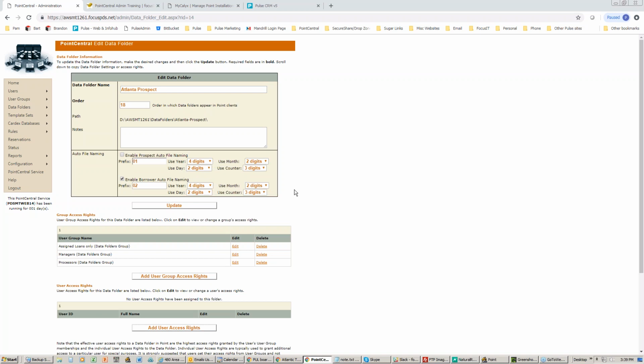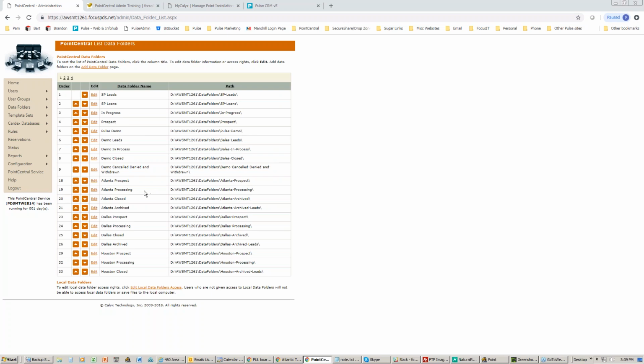You wouldn't want, and what we're finding with a lot of our customers and a lot of the support calls that we get, everyone, is that they will call in and say that their loans are disappearing, and they don't know why. Well, we will go into their PointCentral admin page and we will take a look at the way that they have their folders set up. And what we've discovered is when we look at their folders is they have auto file naming turned on their prospect folder, on their processing folder, on their closed folder, on their archive folder. So that means that you can go in and you can create a new lead inside any of these folders.